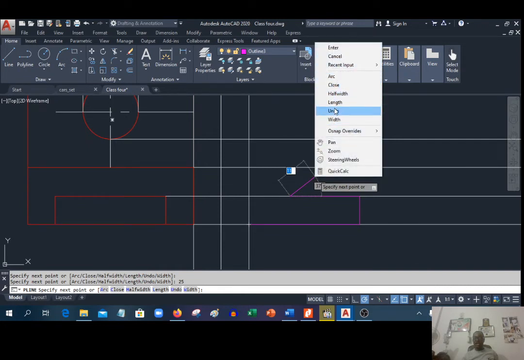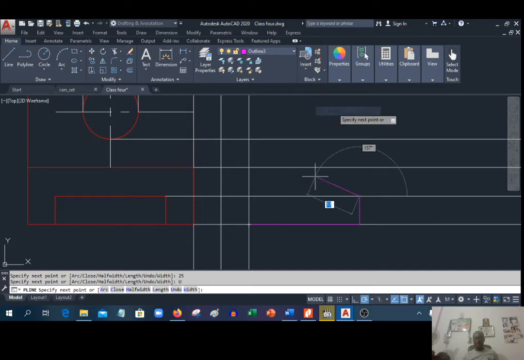Since I'm using Polyline, I don't have to worry. Once I undo, it takes me back to the last time. So I'm supposed to be up here, right? This is a common mistake. I'm supposed to be up here.